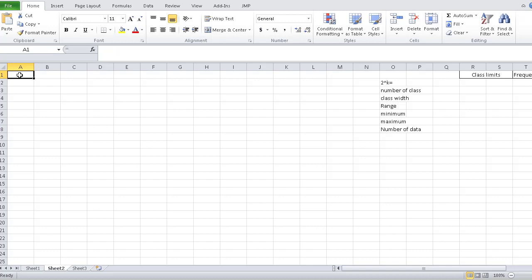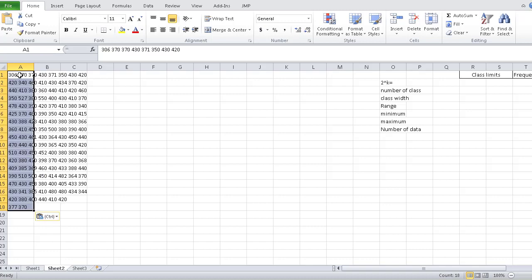So I paste it, and here you can see that it is not pasted in different cells, and it just goes to one column. So I will separate each value into a different cell.